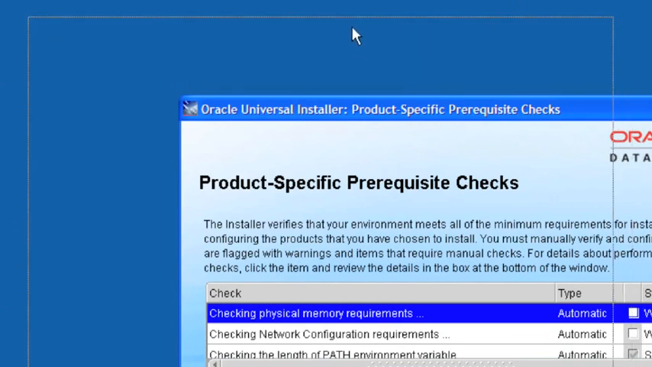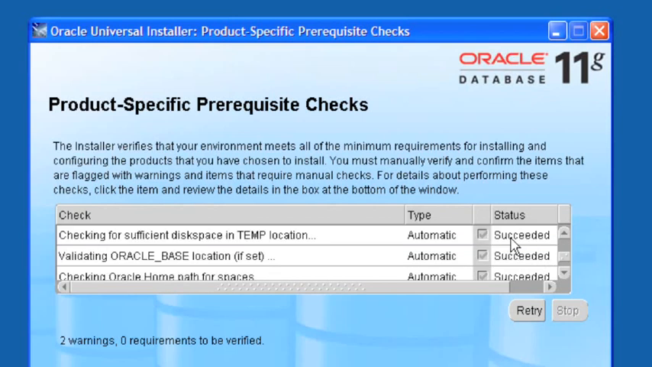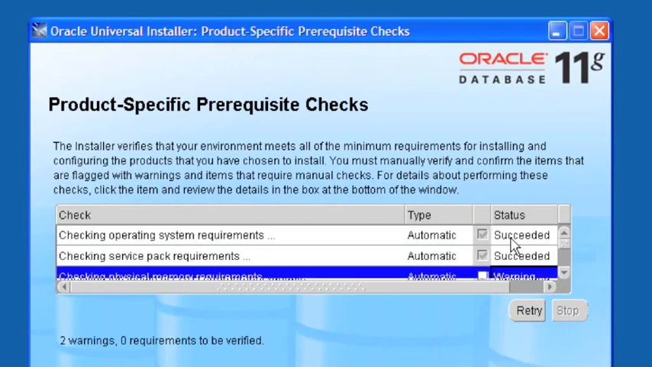Okay, so the Oracle Universal Installer prerequisite checks. It's checking the physical memory requirements. And there's a warning. My system probably doesn't have as much memory as it should. If I click on here, I can see what the warning is, but I can pretty much suspect that it's not going to be so good.